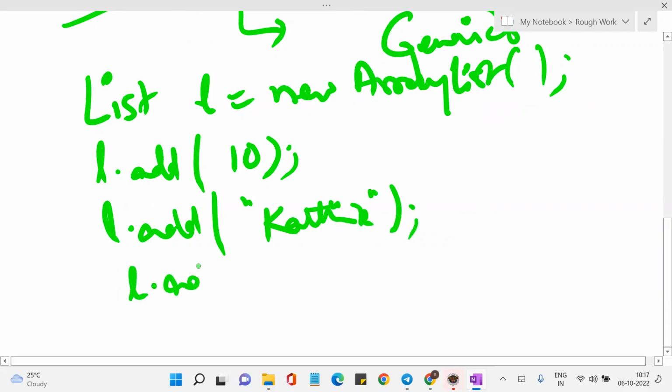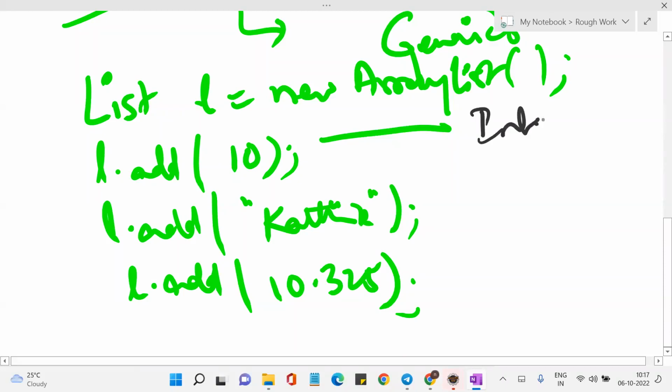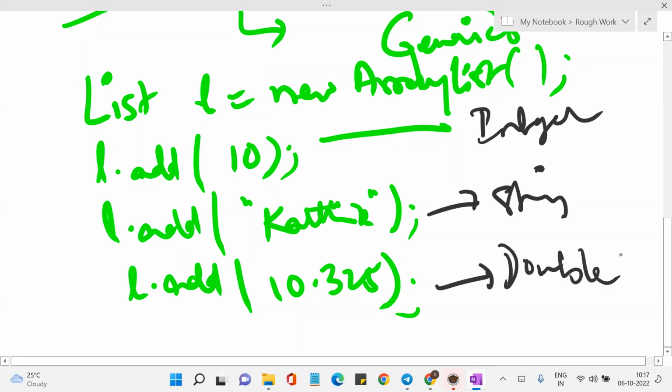Okay. L dot add 10, 325. So here, in this collection framework, L is a list object. In the list object, what kind of objects am I storing? Can I say that here this is an integer? This is a string. This is a double. Is it the right way of creating an object collection or not?